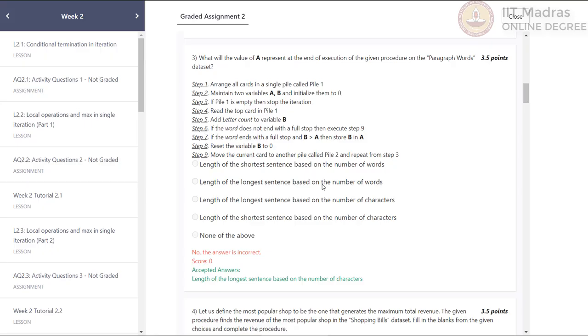Next question. What will the value of A represent at the end of execution of the given procedure on the paragraph words dataset? In this question, in step 5, we are adding letter count to variable B without checking any condition. Then, step 6 checks whether the word ends with a full stop or not, which means it checks for the end of the sentence.